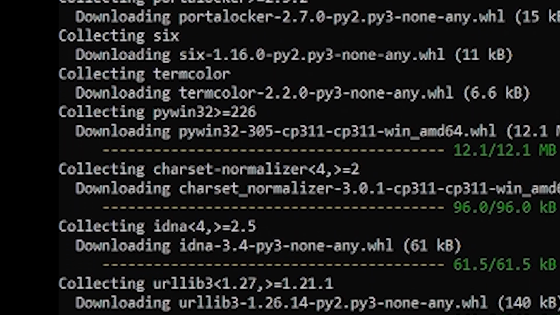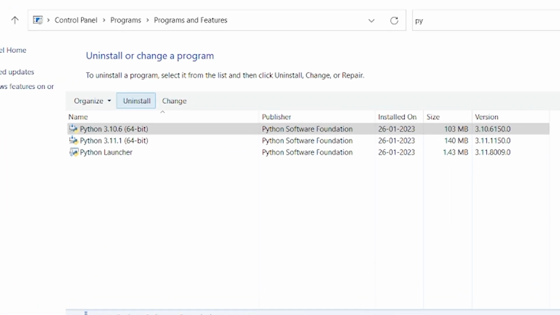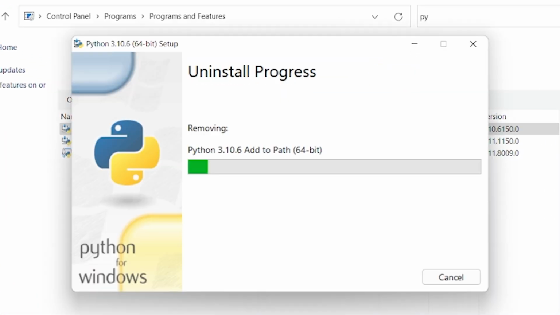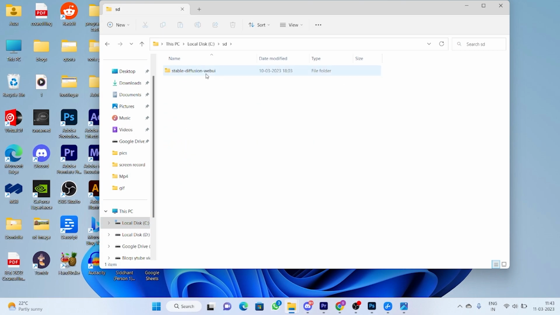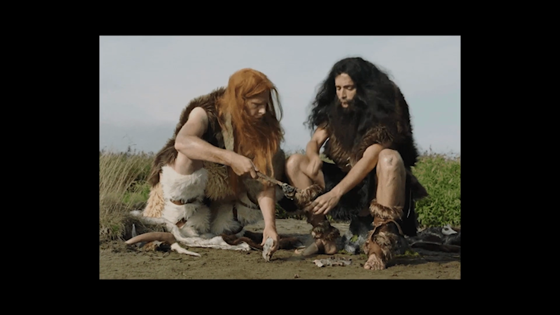But because I had already poured so much time and effort into this particular thing, I gave it one last try. I deleted everything from Git to Python, Anaconda, all of my Stable Diffusion repositories, everything, and started from scratch again. And this time, even more cautious than before. And I'm not kidding, bro.